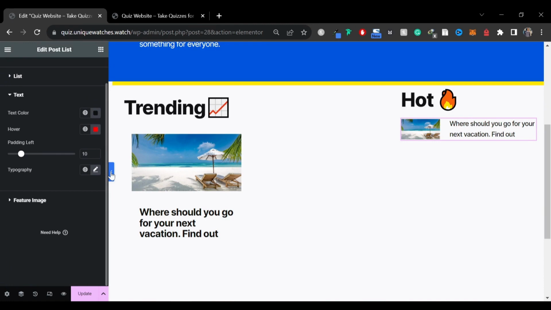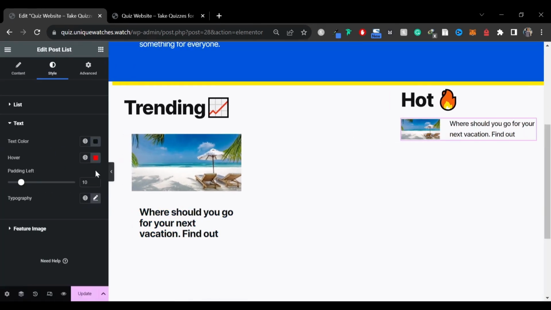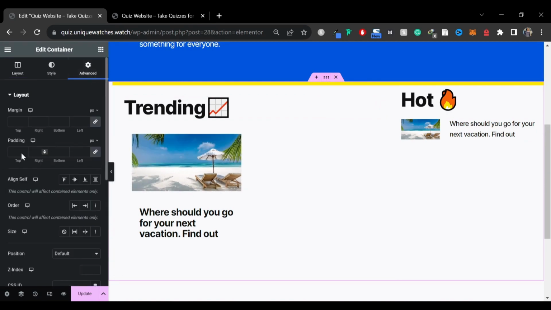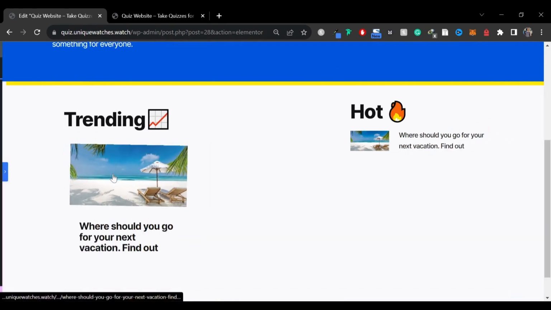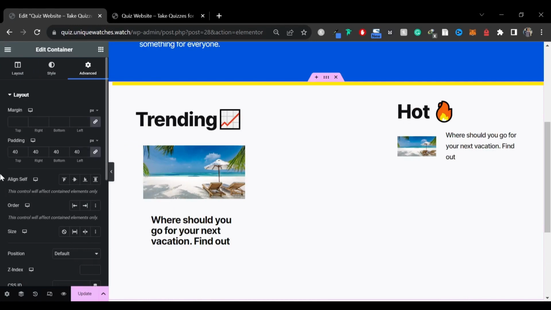Okay, let's see what we have here. Okay, it's looking good so far. One thing we can do is to add a padding. Let's add a padding to this container in general. So let's just click on this edit container, and let's come to advanced, and here we're going to put in 40 all through. Okay, and everything should be good as it is.